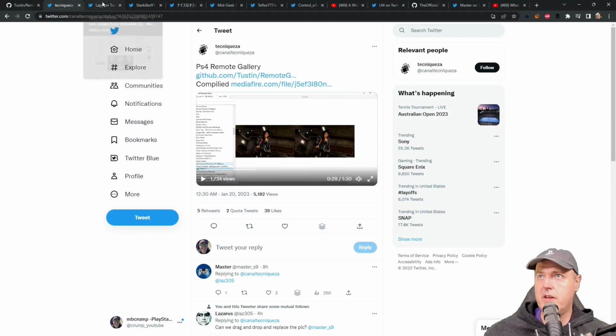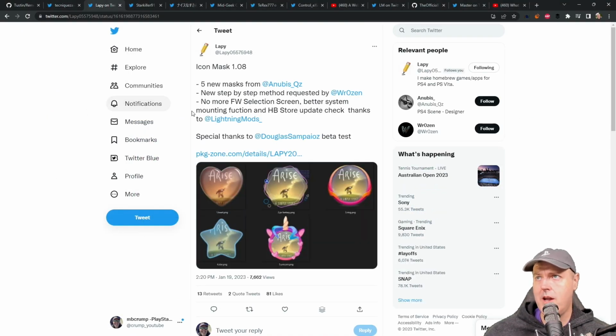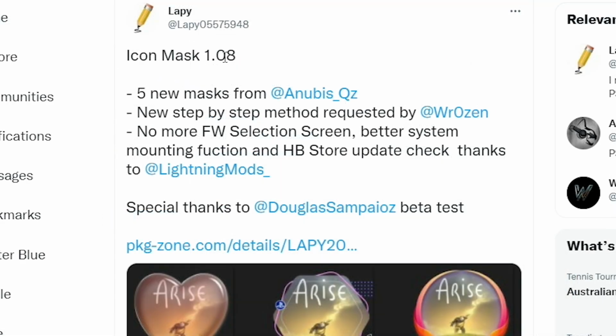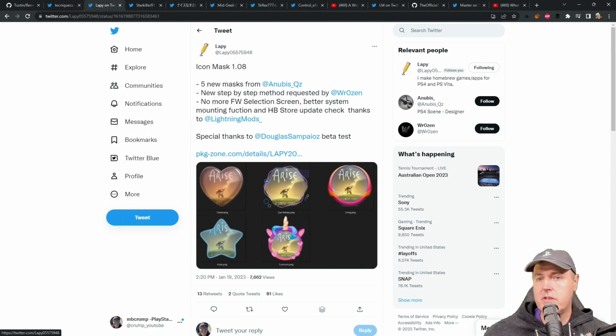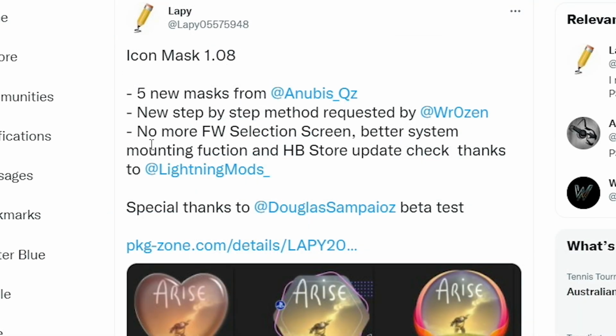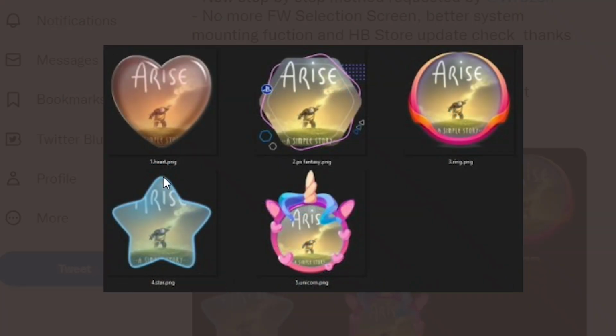Next up, we have another release for the PlayStation 4, and this is by the one, the only Lappy, and it is Icon Mask version 1.08. Okay, so it says right here that we get 5 new masks, as well as there is no more firmware selection screen. So instead of showing which firmware you are currently on and you having to select it, that has now been removed. There is also a better system mounting function and a Homebrew store update check. So kind of this heart shape right here, as well as a couple of other masks.